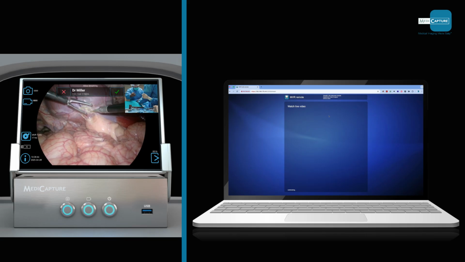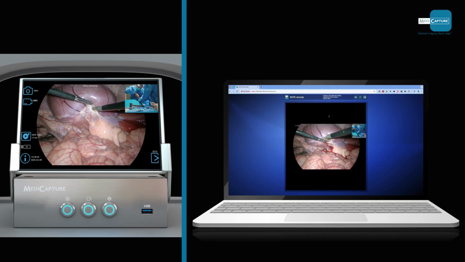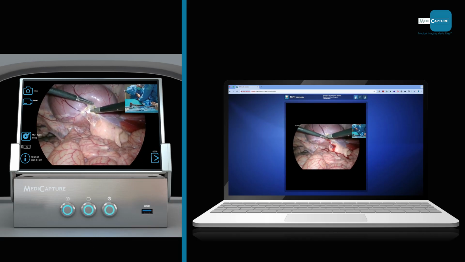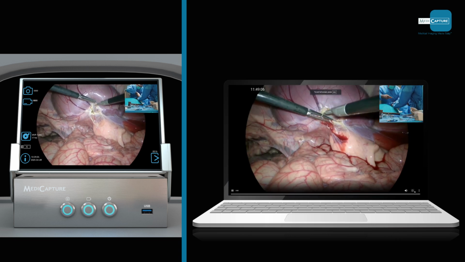A pop-up appears on the MediCapture recorder. Tap Allow to grant viewing rights or Deny if the request is unexpected. Once approved, Dr. Miller can watch in full screen and hear live audio, ideal for learning and education.